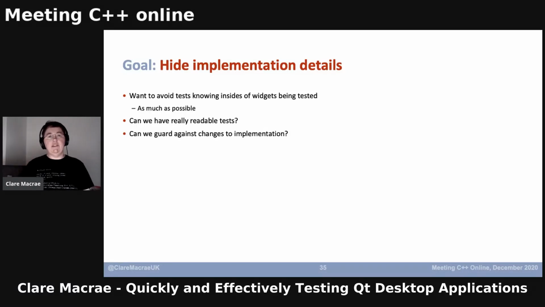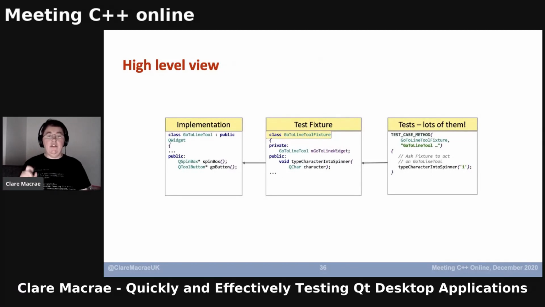If every one of our tests knows about the finest implementation detail, in this case, the particular widgets contained within the composite widget, the custom widget we're testing, if we change the implementation, we have to update all of our tests. So you want to hide the details from the tests, you want your test to be readable and expressive, and you want to guard against changes to the implementation. And this is an example of a way to implement that.